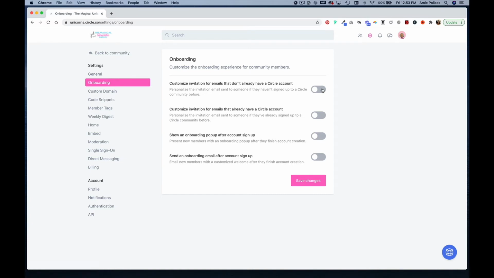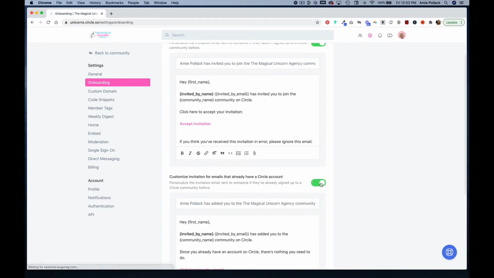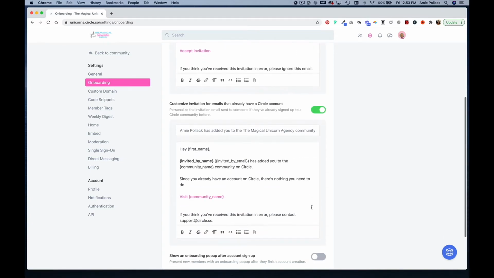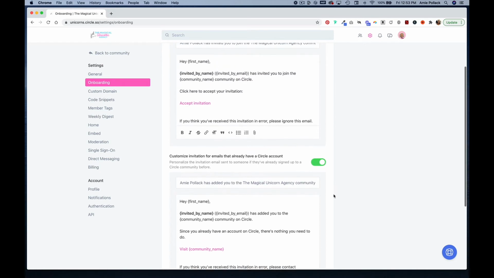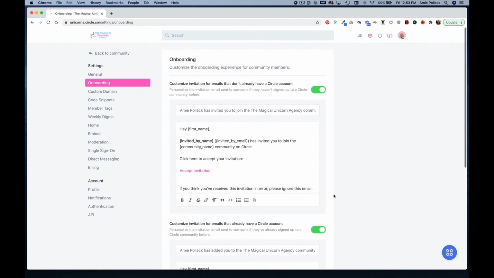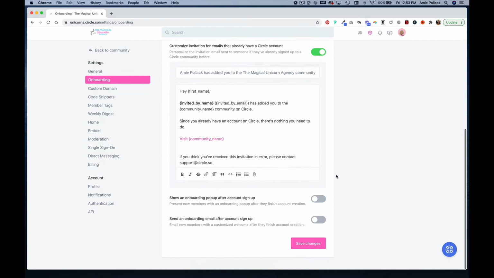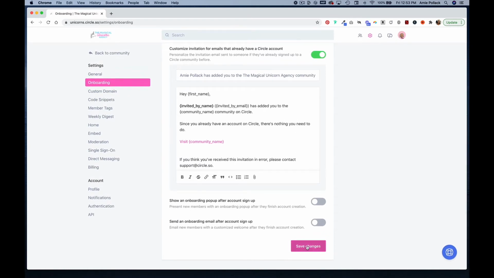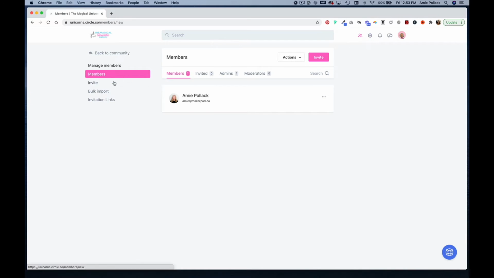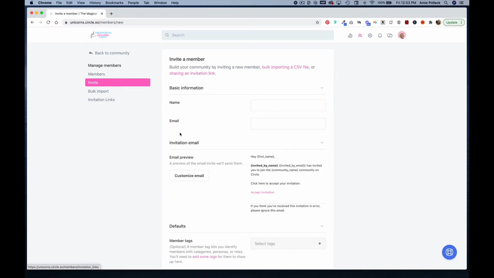And you're going to want to toggle these two buttons, which will allow you to customize the email for people that already have a Circle account and those that don't. If you're going to go this route, go ahead and set those up and don't forget to click Save Changes. So let's head back into the Members tab and back into the Invite tab.